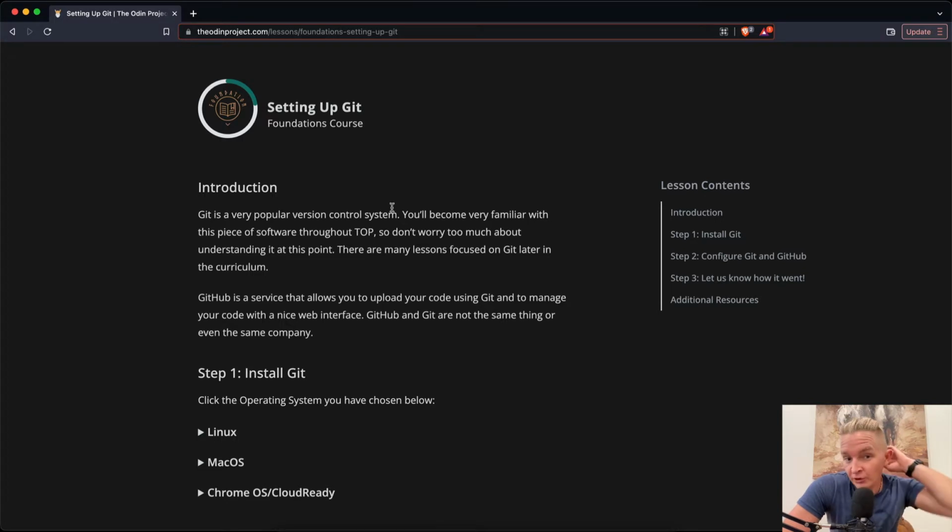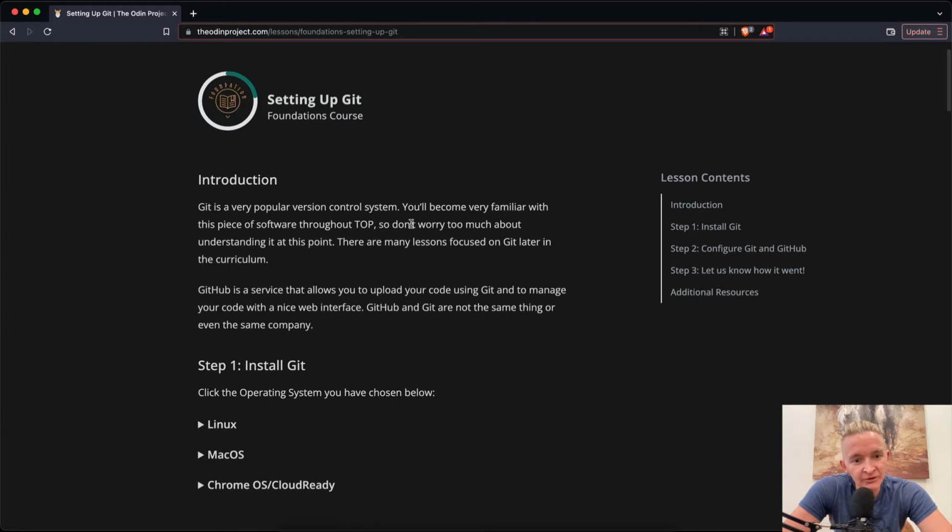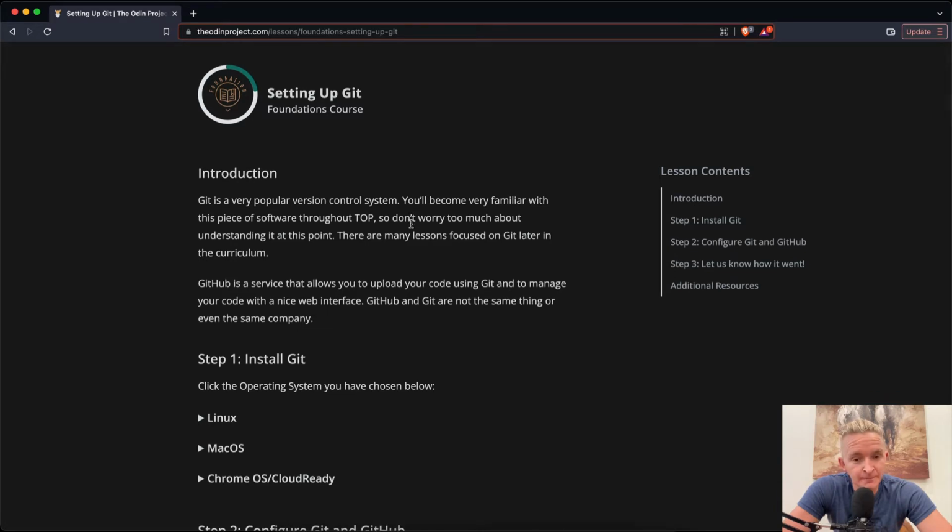Git is a very popular version control system. You'll become very familiar with this piece of software throughout the Odin Project, so don't worry too much about understanding it at this point. There are many lessons focused on Git later in the curriculum. GitHub is a service that allows you to upload your code using Git and to manage your code with a nice web interface. GitHub and Git are not the same thing or even the same company.